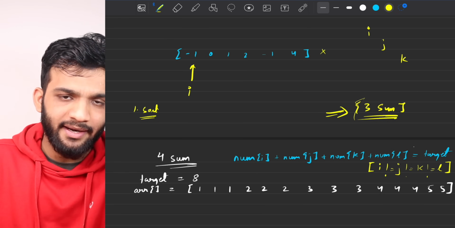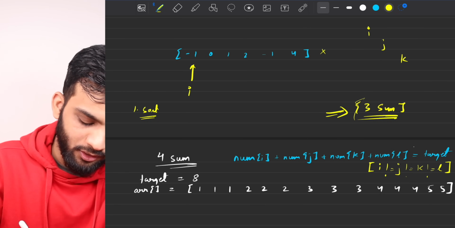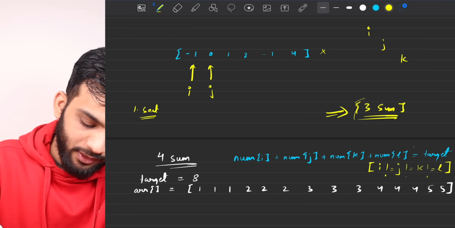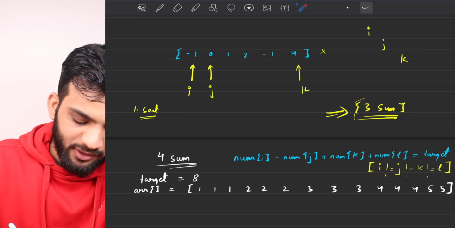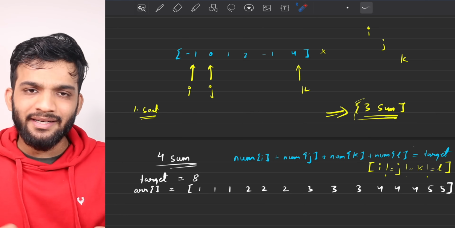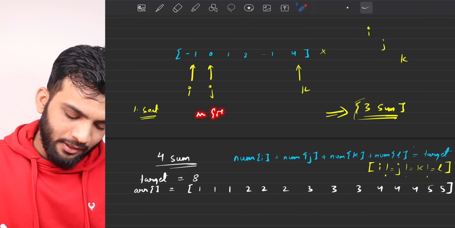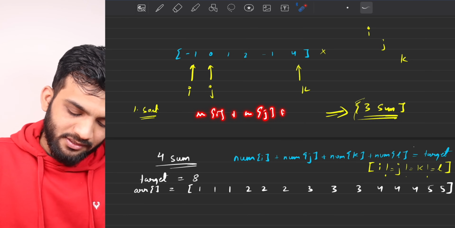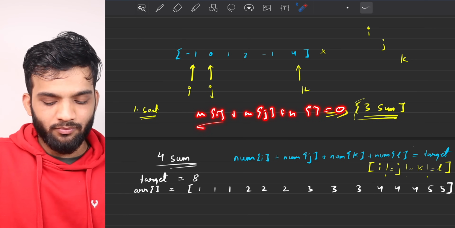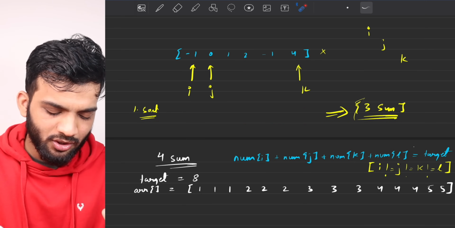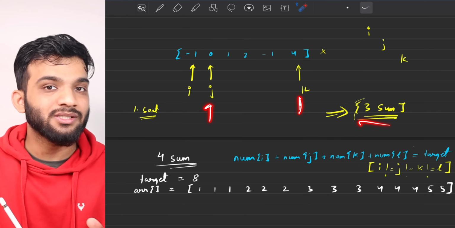This is not the sorted array. In the sorted array, we kept I over here, we kept J over here, if you remember, and we kept K over here. And then we kept on moving J and K till we figured out that nums of I plus nums of J plus nums of K is equal to 0. That is what we did. We used a 2-pointer technique in the 3-sum approach.